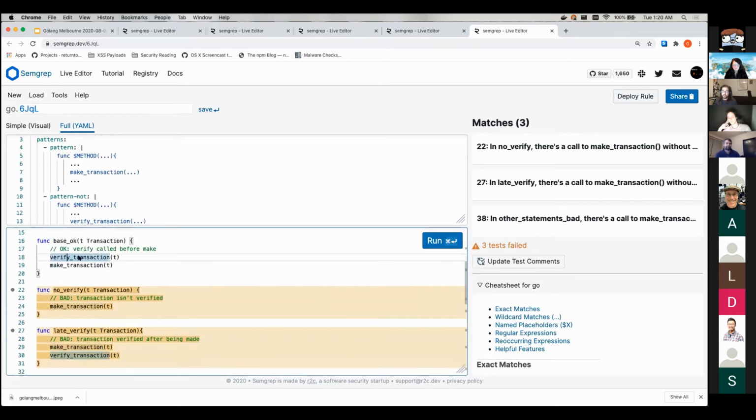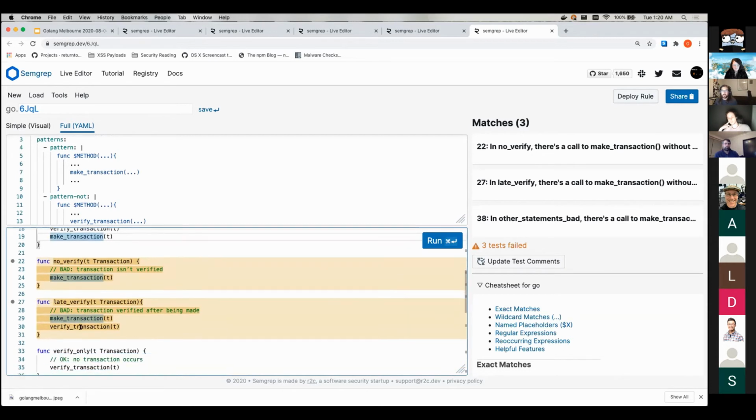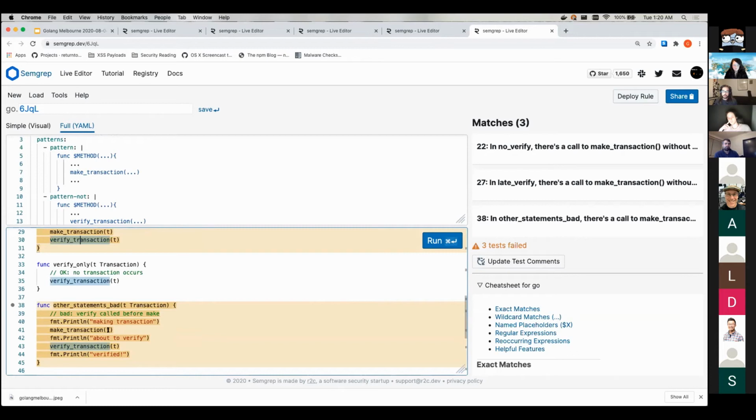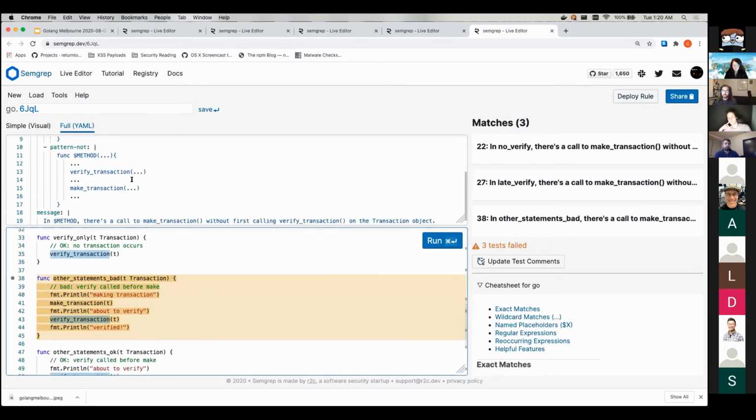So you can see here, it didn't fire where verify transaction was called before make transaction, which is good. This transaction is not verified, which is bad. This one is verified after it was made, which is also bad. And then you can also intersperse some code in here. The ellipsis operator, as I mentioned earlier, abstracts away sequences of things, which can also be statements.